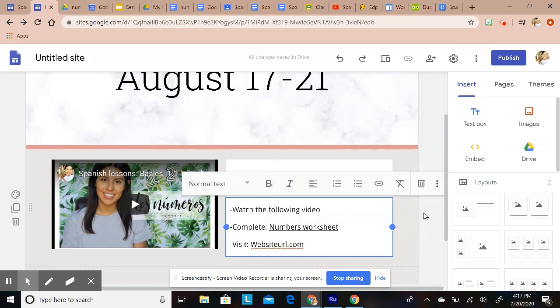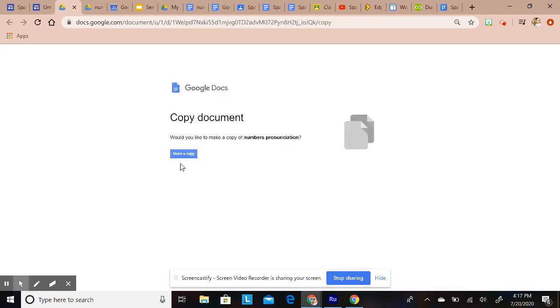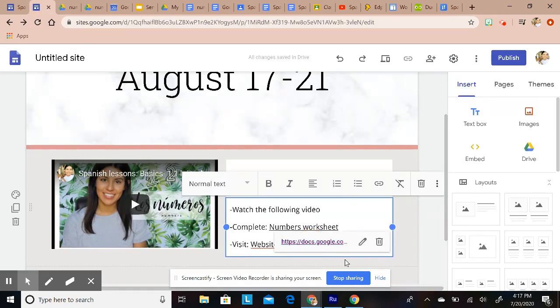So here, I'll show you what that looks like. When kids click on that and copy, it's going to direct them to a page where they just make a copy. They do not need to edit anything else on there. It saves you a lot of time. Just make a copy and they'll be able to make the copy there.